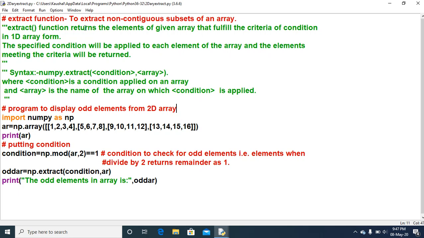So extract function returns the elements of the given array which fulfill the criteria of condition in 1D array form. That is, it returns the result in 1D array form, and in that 1D array the results will be what criteria or condition you have applied on the given array.